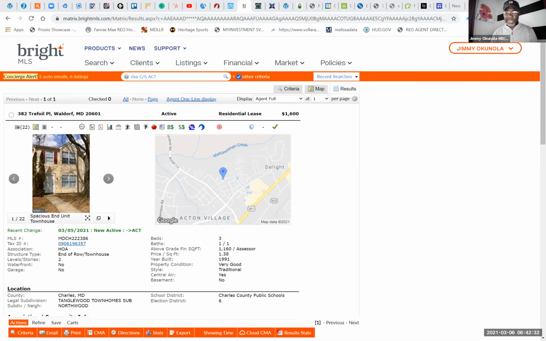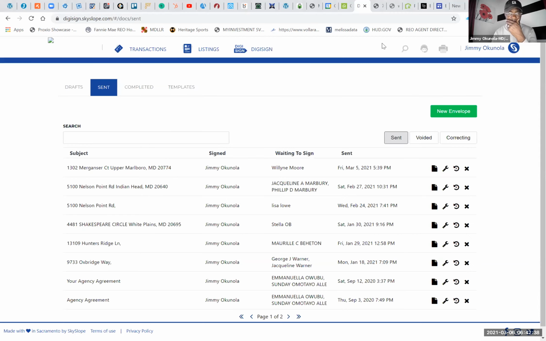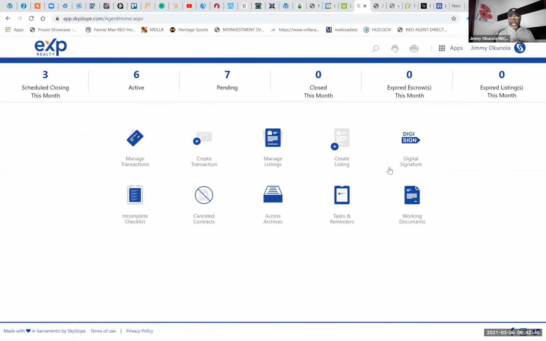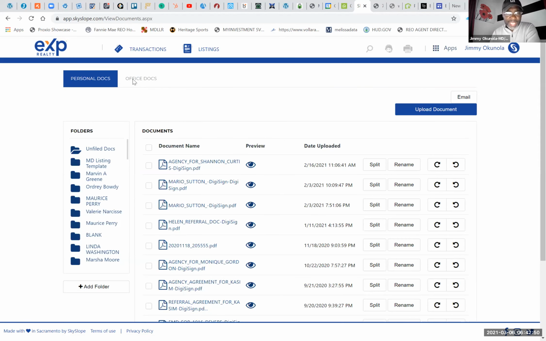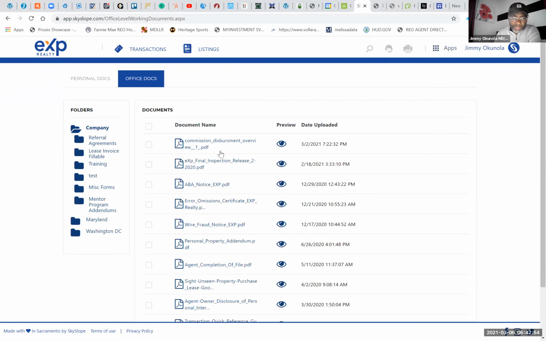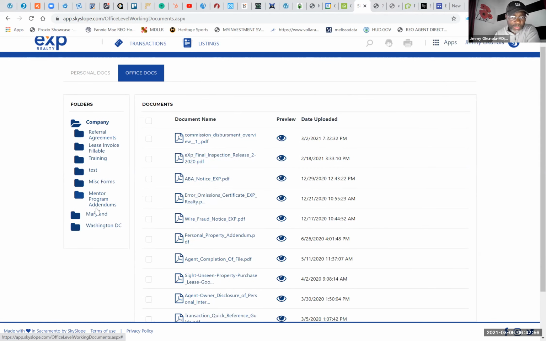Another way that you can get your docs, let's go and look in Skyslope, for example. Let's go back in Skyslope. Let me just click transactions because I want to get out of that screen. Okay, so let's go to EXP. I'm going to click on EXP, click on your working docs, then click on Office Documents. In your Office Documents, then come to Maryland.